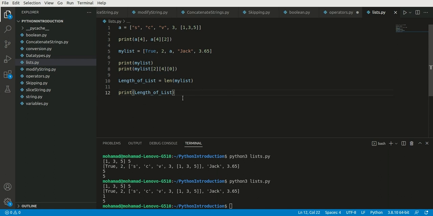Notice that in Python we have different kinds of collections, and a list is one of these collections. We have dictionaries, we have tuples, we have arrays. So list is one of these collections, and later in these tutorials we're going to tell you how we can deal with the dictionaries, arrays, and also tuples.